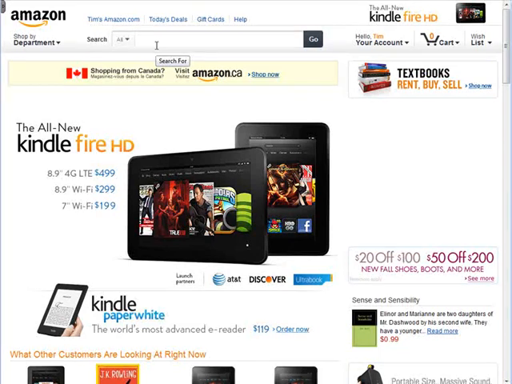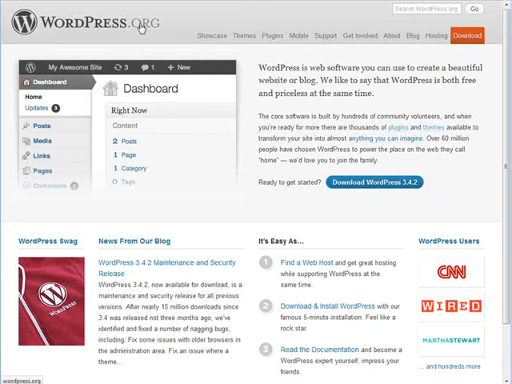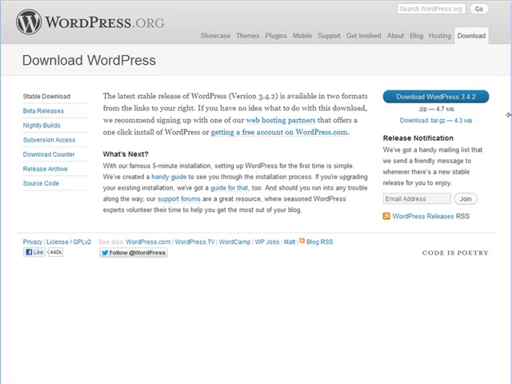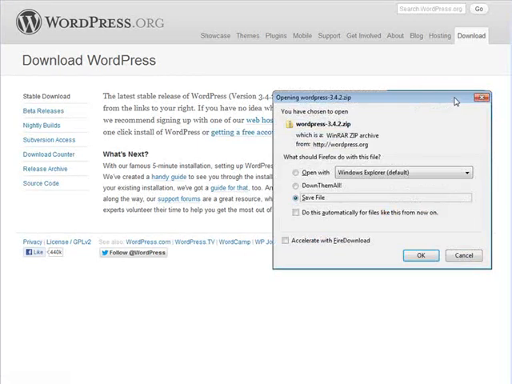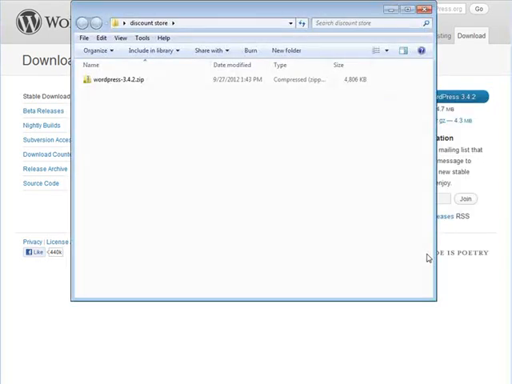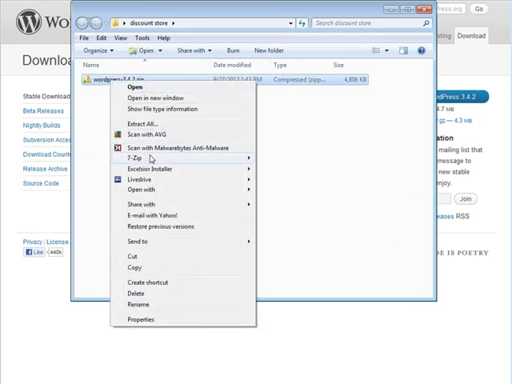Okay, so what we want to do now is go to WordPress, so it's wordpress.org, and then just download the latest version of WordPress over here, and we're going to download the zip file here, and we'll just download it to our computer somewhere. Okay, so I created a folder called Discount Store. I have WordPress in here, so I'm going to unzip this.